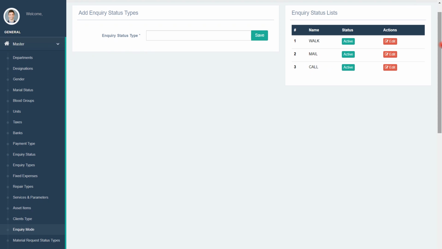Suppose, what are the means of inquiry which we are getting? Like walk-in, call, mail, text message, voice mail. Any kind of means which we have to receive inquiries will be listed here. And make sure that the status is active here. We'll type the detail here, and that data will be up here with the status active.